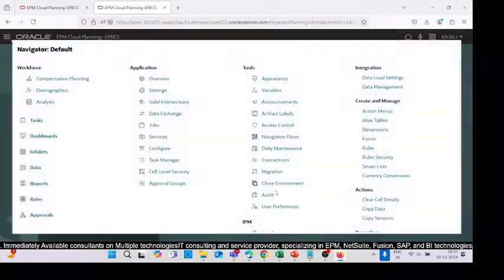And one more way to check this: go to the dimensions, and from here you can check what kind of employees have been loaded.